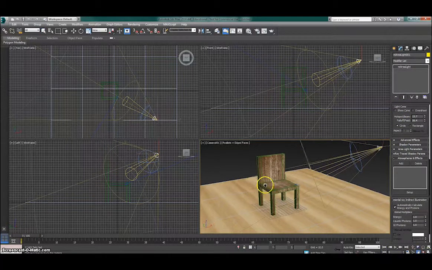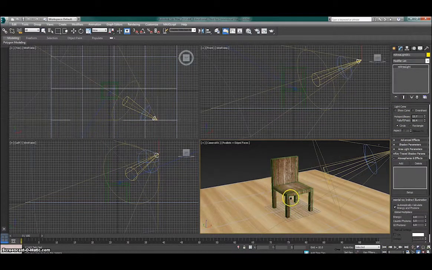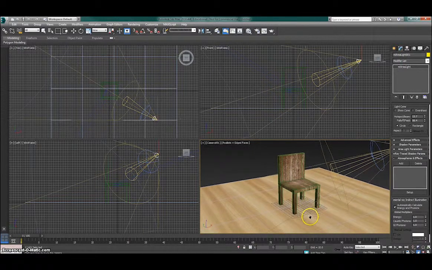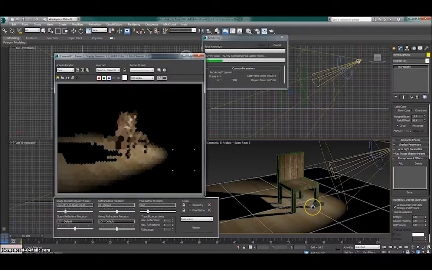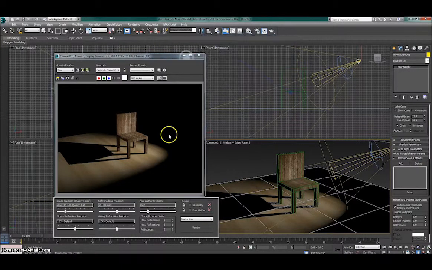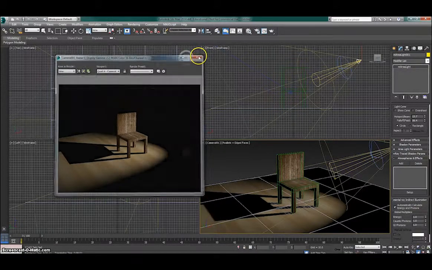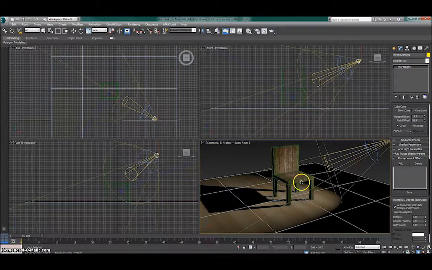So right now, this is giving us a preview of what our final render will look like. To get a better example of what it will look like, if we hit F9 on your keyboard, that will render out a much more accurate image that we'll be looking at. So notice how the textures are much cleaner. You can actually see the bump map. You don't see the bump map in this.